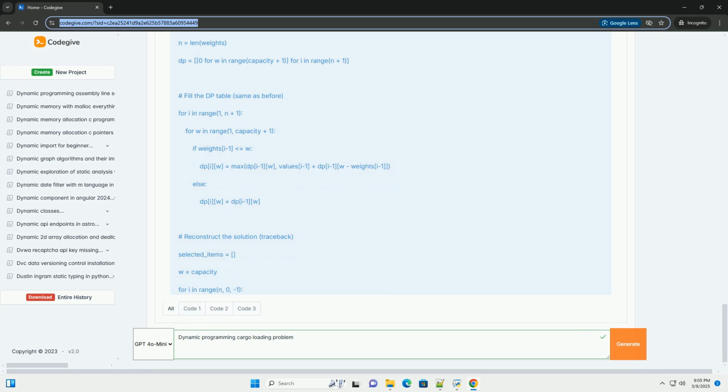7. The selected_items list will contain the indices of the items that were part of the optimal solution, in reverse order. You might want to reverse the list if you need them in the original order. 11. Variations and extensions. 0/1 knapsack versus unbounded knapsack: the cargo loading problem, 0/1 knapsack, assumes you can only take each item once, 0 or 1 times.